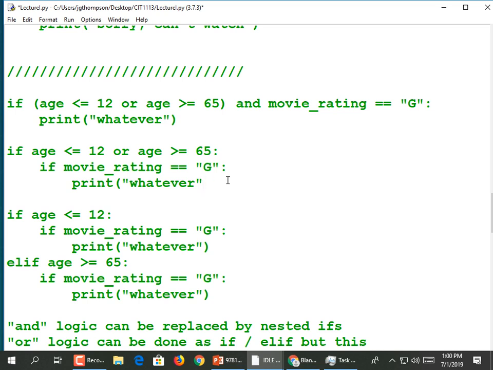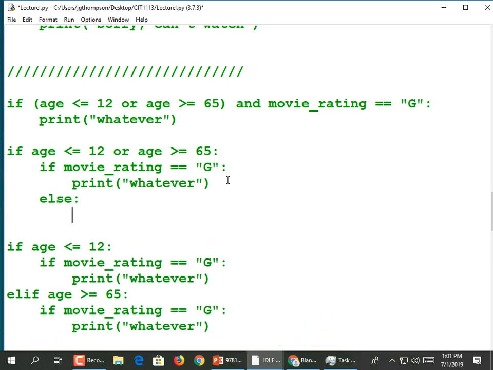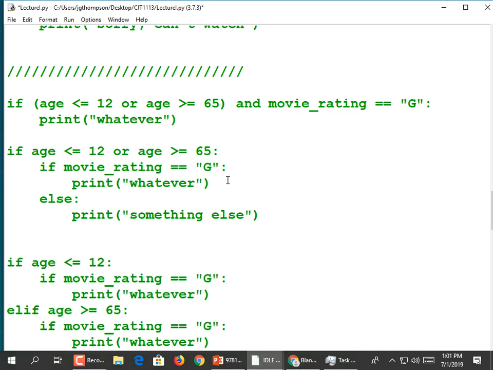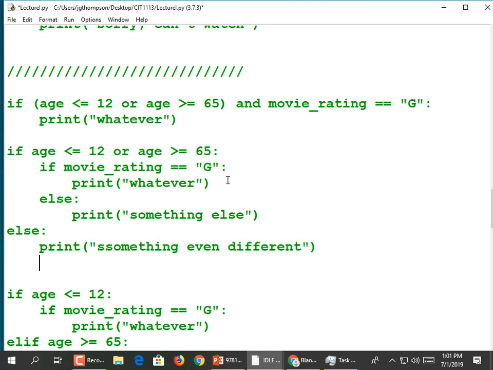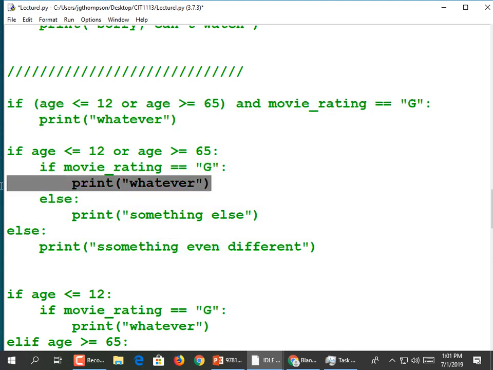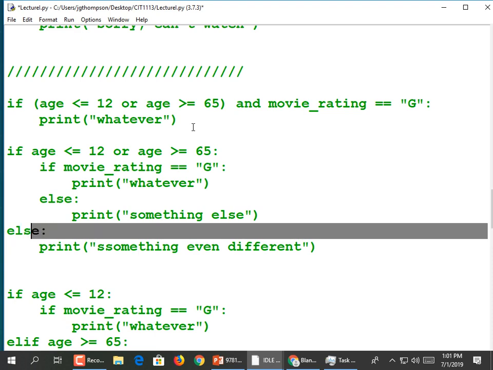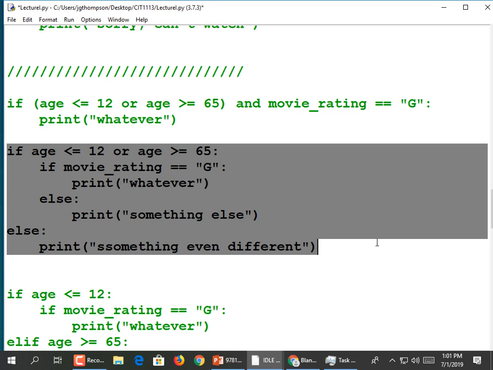What if we wanted to modify the functionality so if they were between that age range, but it wasn't a G, then we wanted to print something else. And then if they weren't even in that age range, then we were going to print yet something else, something even different. There's no way that we could write this code using this structure because there's 3 possible outcomes, right? So we would have to break down this structure into something like this in order to accomplish those 3 different outcomes. And I'm not going to draw a flow chart for that.